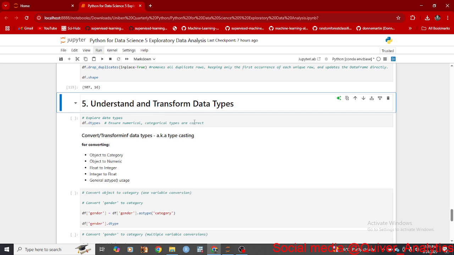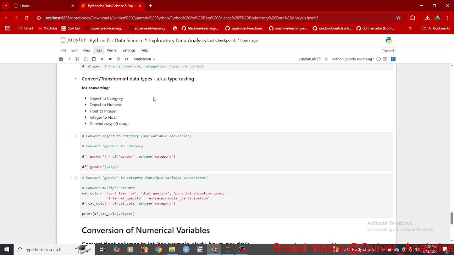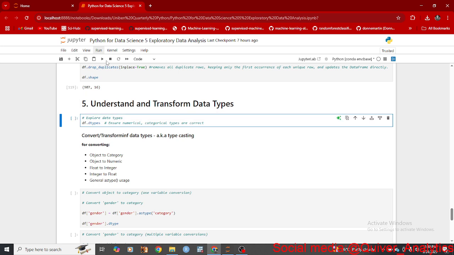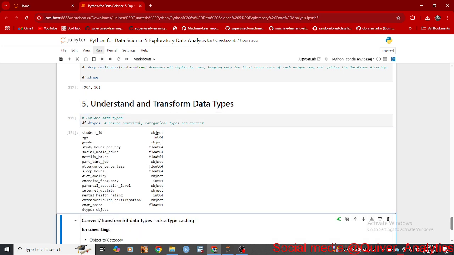here on understanding data types and transforming them. So what this entails is that, again, let's see the data types that we have. We have object, we have integer, we have float64. The float data types usually are numbers that have decimal points, while integers are whole numbers, no decimal points. So we can go from float to integer or integer to float.